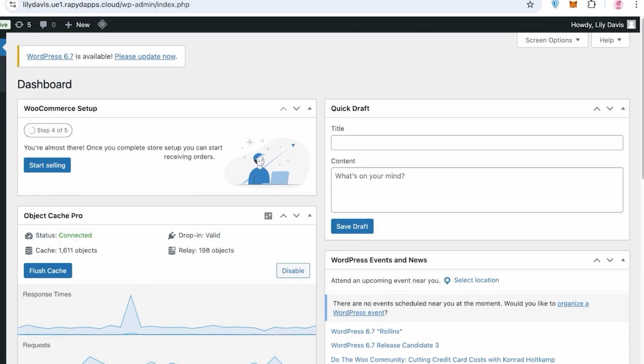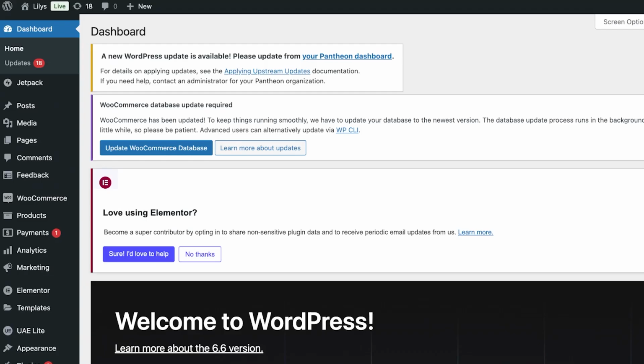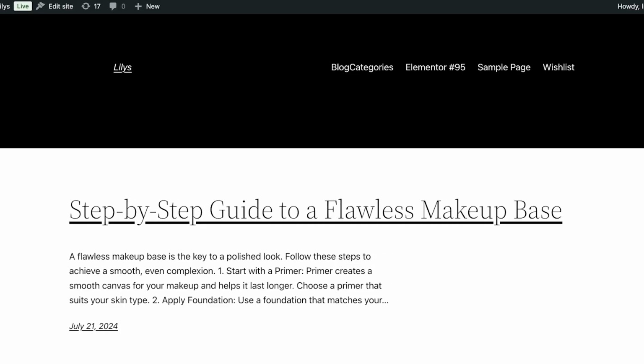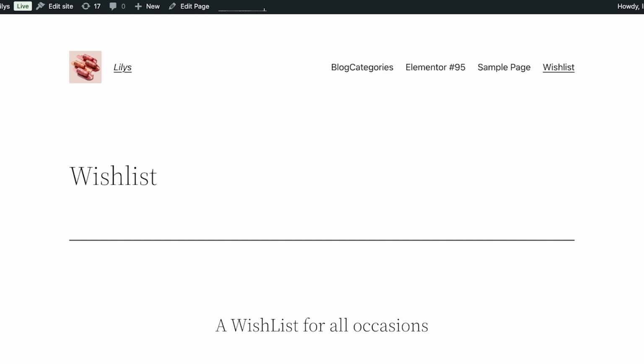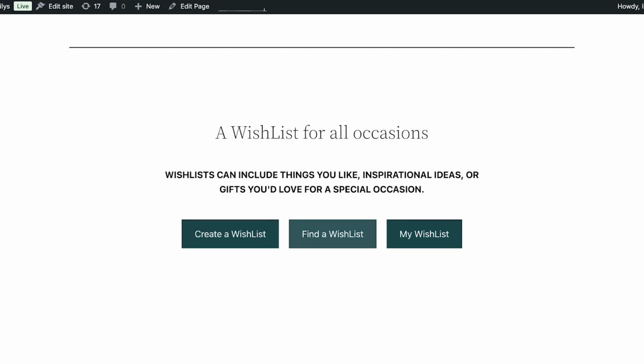To get started, simply head on over to wishlist.com and download this plugin. Once you click on download on the top right, your plugin will be downloaded. Once your plugin is installed, you will find Wishlist added into the navigation pane of your store. So if we click on Visit Store over here, this will open up our store and we will see Wishlist added on the top right. Now, when a customer clicks on Wishlist over here, this will lead people to their wishlist page. This allows people to create a wishlist, find a wishlist, as well as view their own wishlist in this particular tab.